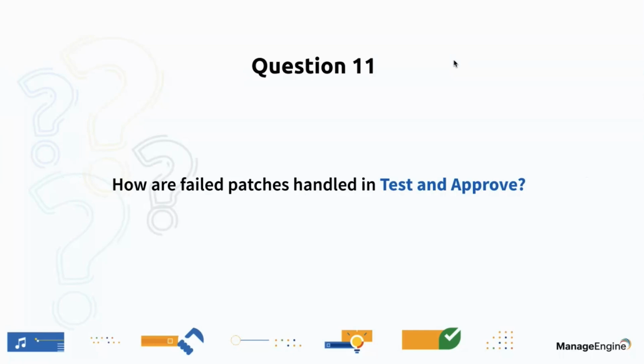How are failed patches handled in test and approve? If a patch fails during the testing phase, in case it is going to create an impact because of the failure, like blue screen errors, you have a granular option to decline it so that it will not affect your production machines. And you also have the KB articles associated with the deployment, which can help you with remediating the failure.